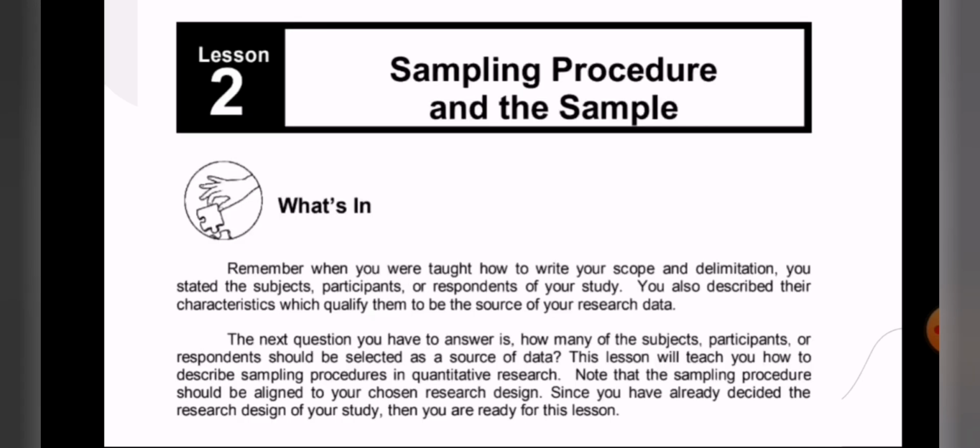Now, going to lesson 2, we have the sampling procedure and the sample. So, again, we have mentioned in the past that there must be a specific type of sampling that must be used because we cannot cover the entire population. It's just not practical to cover the entire population when doing a study, lalo na in your level, a senior high school student, or even a college student. It wouldn't be practical to interview the entire population in your city, in your barangay, a specific population of a school or a company, right?